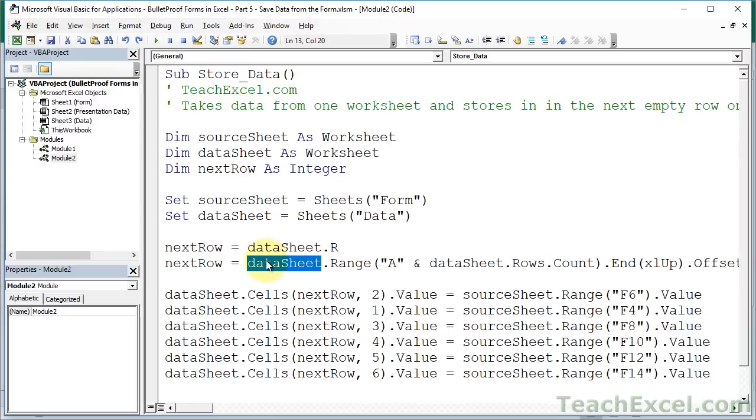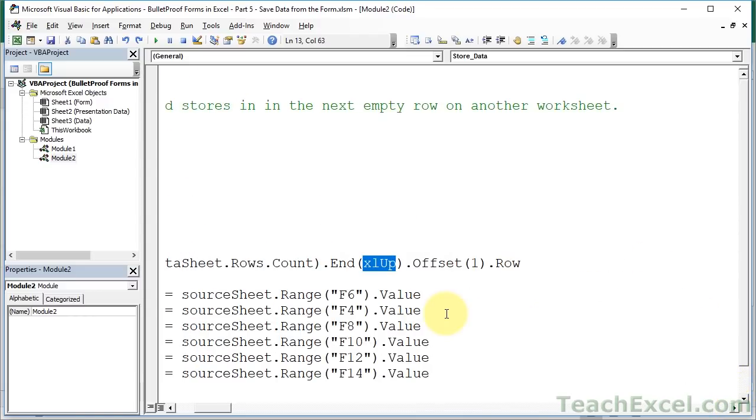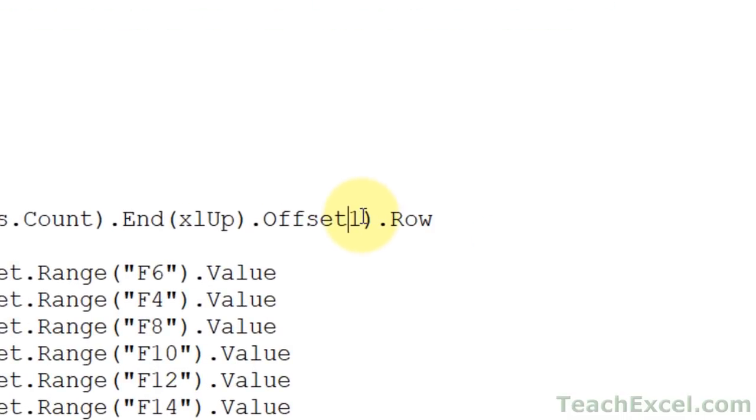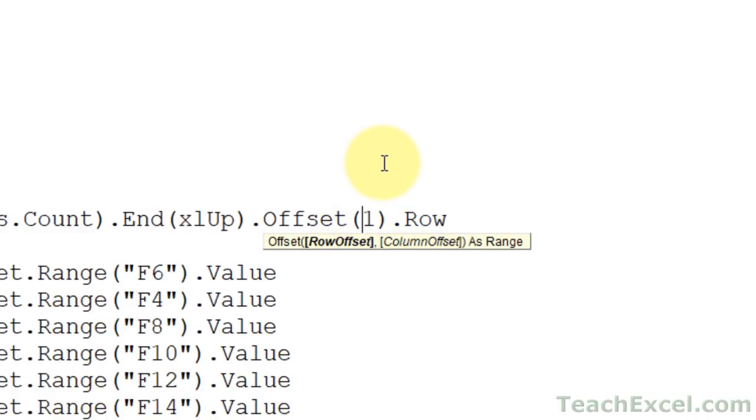So basically, we're telling this, go to the data sheet, go to the last row in column A, then we want to go up, so that's going to find the last row with data in it, but that's not what we want. We want to offset it by 1, so we want to go down 1, which gives us the next empty row. Now what do we want to return? We want to return the row number, so that's what .row equals. Offset, if that's a little confusing, just backspace for the open parentheses, type it in, and you'll see that row offset is the first argument and column offset is the second argument. So if we just put a 1 in here, it just says go down 1 row.